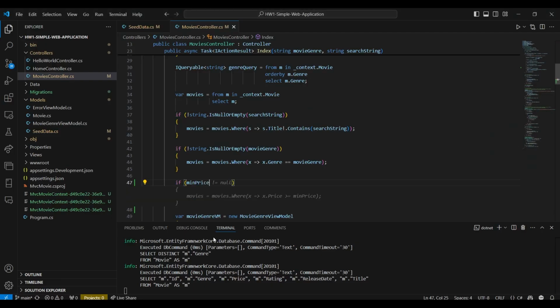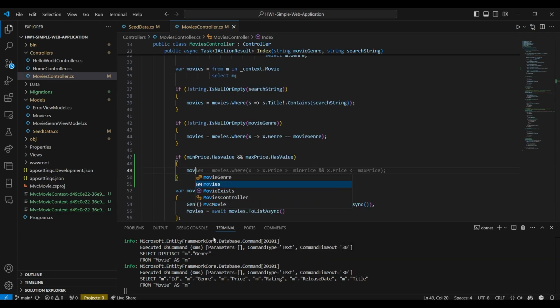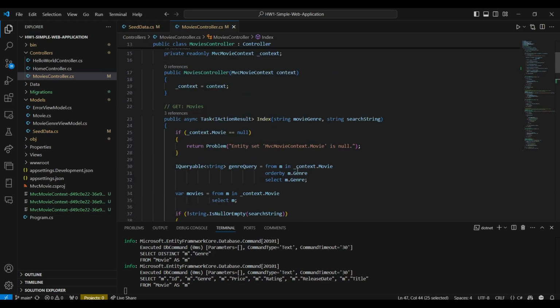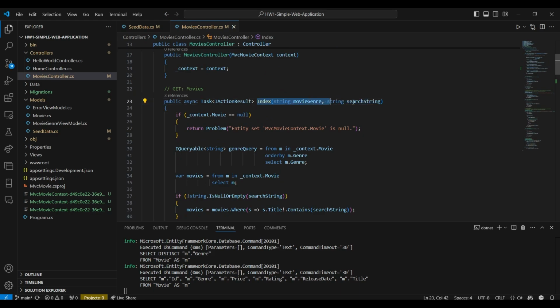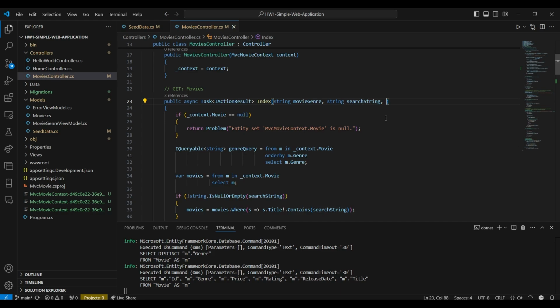Let's call it min price, you have to use HasValue to get the values, and max price, as you can see here, maxPrice.HasValue, and then down here type in whatever. If you have Copilot, it just autofills for you. Then these 2 parameters need to be up at the top of the function, so it doesn't know what we just put in. So we have to put min and max price up here. So it's going to fill up for us. There we go. Now we have the controller.